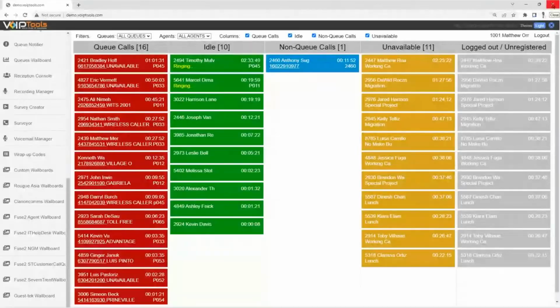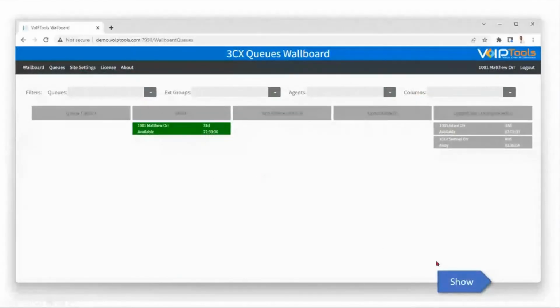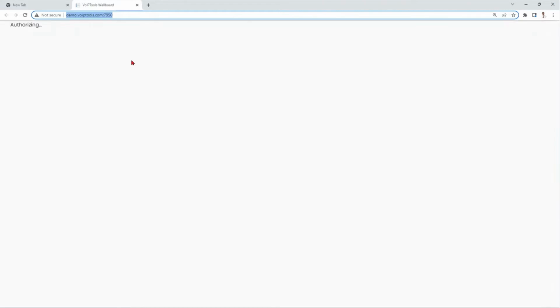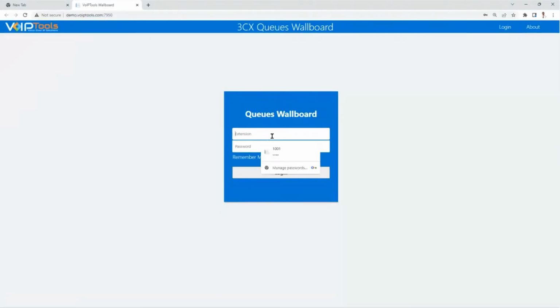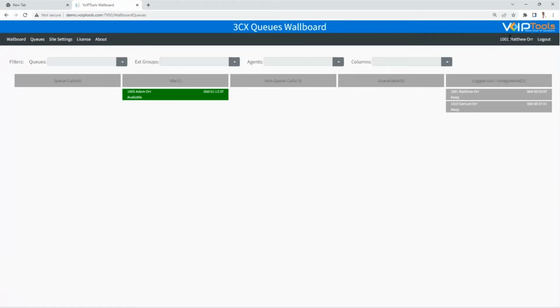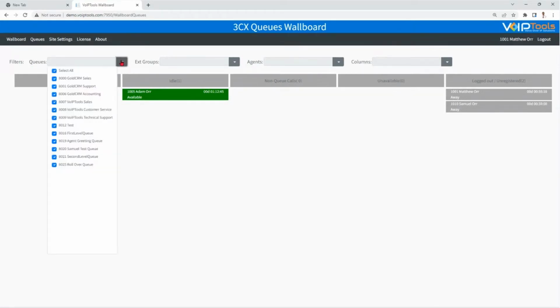Let's go and actually look at the real thing. So if I go here and I log in, and let's change which queues we're interested in, and I'll just choose all the queues. Well, that didn't really change anything.